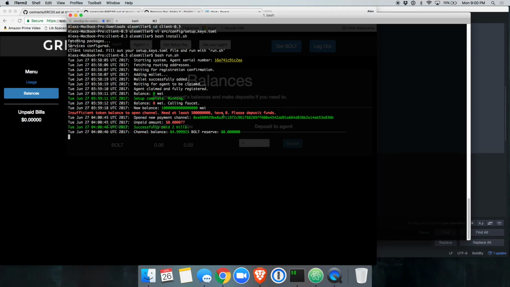Cool. It opened a new payment channel. It got a bill. This is the amount of electricity we owed over that minute. Oh, there were actually 2 bills, so it paid them both. We had that 5 bolts equal to $5, and it took that amount from the deposit into the payment channel. We had only deposited the 5 bolts, so it opened the payment channel with those 5 bolts, and we don't have anything left.